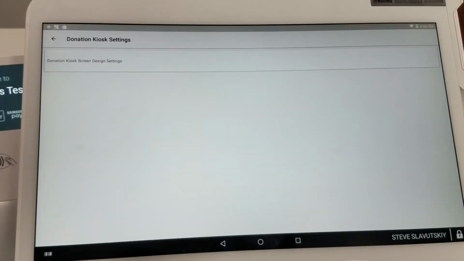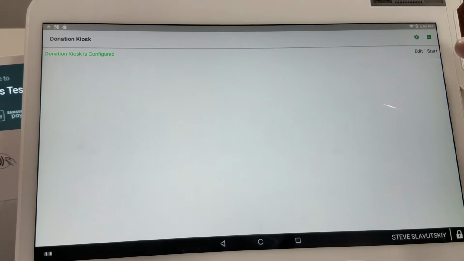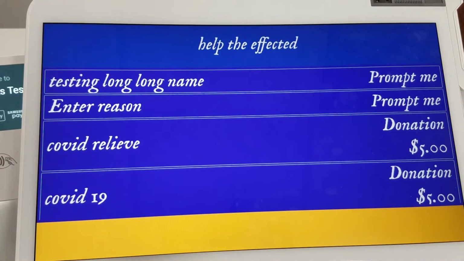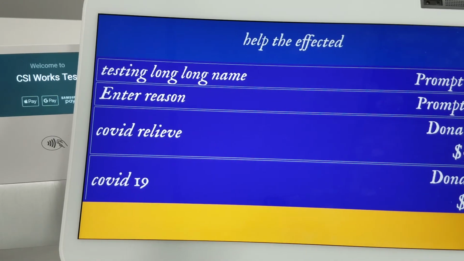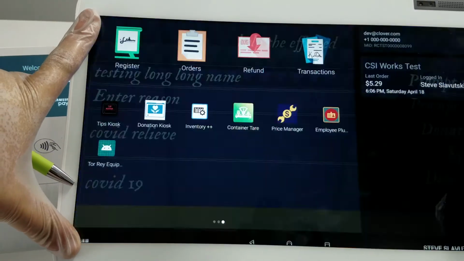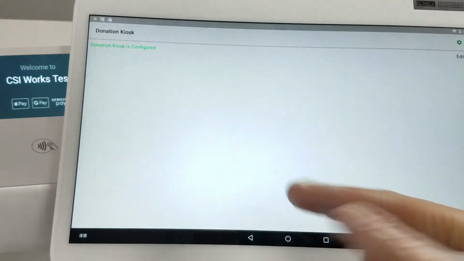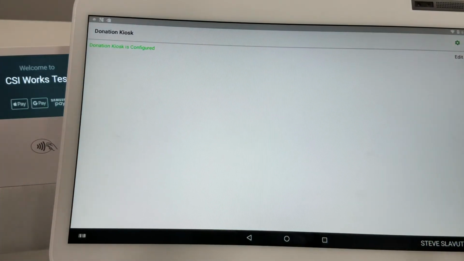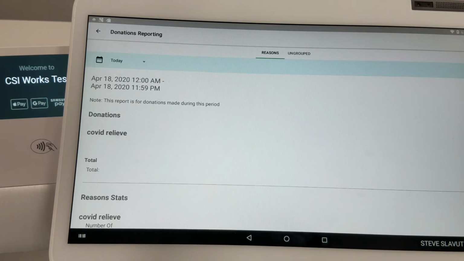Alright, so we just made a bunch of different design changes. Let's go ahead and hit start, and there, this is what we've done. I mean, if this is what you're going for, clearly we can do better, but you get the idea. A lot of the design can be managed now, and this is the section for the reports.